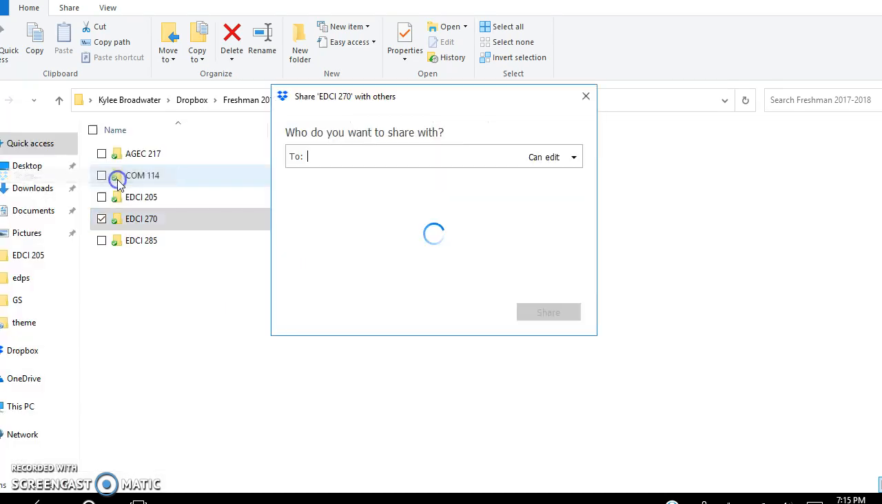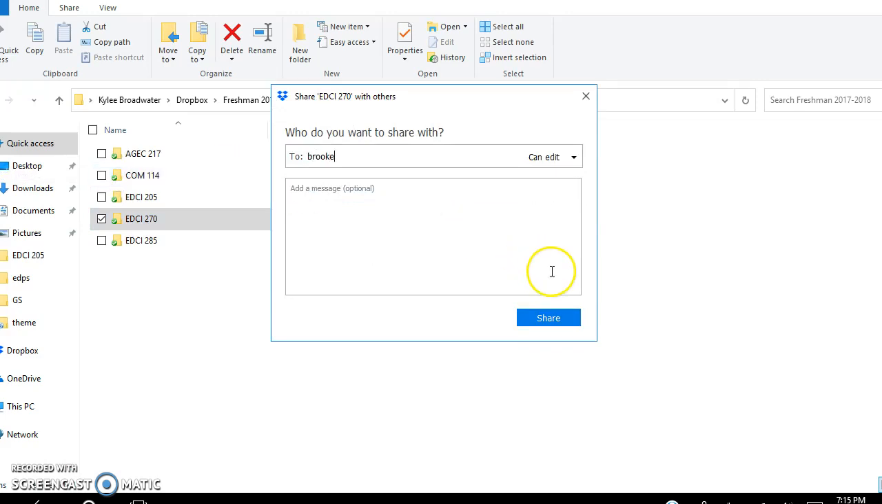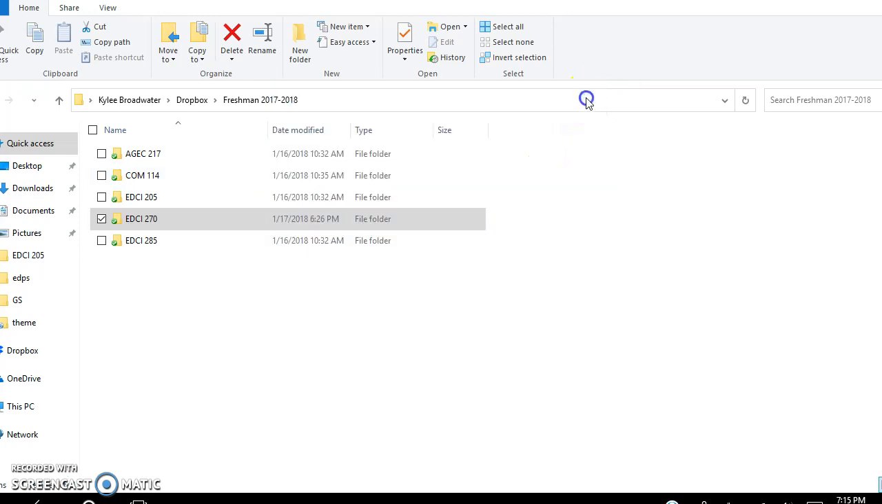So I'm going to pretend like I'm going to share it. I could type in whoever, so I want to do my friend, and then hit share. And also you can come over here and decide if they can view or edit as well.